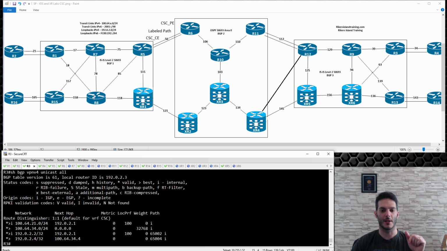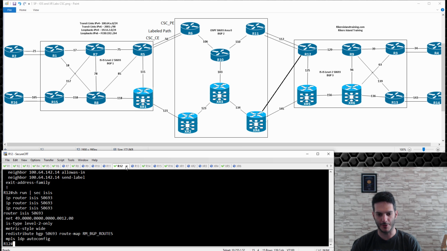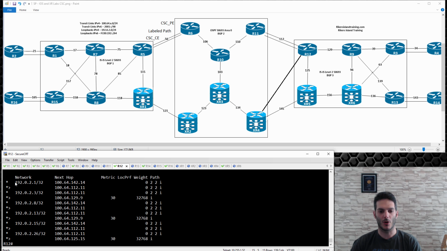R1 forms a VPN v4 peering with R8, who is a route reflector. R8 is also paired with R5, and R5 is another client. So they're route reflected. If R5 advertises a route to R8, R8 reflects that down to R1. What ends up happening is by R5 propagating routes into BGP, those routes are learned by R12. So on R12, we do a show BGP IPv4 unicast. I'm learning R1, R8, and R15 via BGP.